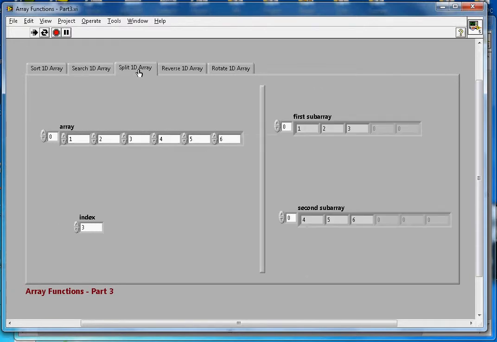Now let's take a look at the third function, split 1D array. Here I have 6 elements in the array, and my index is 3. It goes to 0, 1, 2 and 3, and from that index it splits the array. Here my index is 3, so it splits off 4, 5, 6. If I want to split off only the 6, I need to put index 5. Now it shows me 2 arrays, one with only element number 6 and the first one with the rest up to 5.